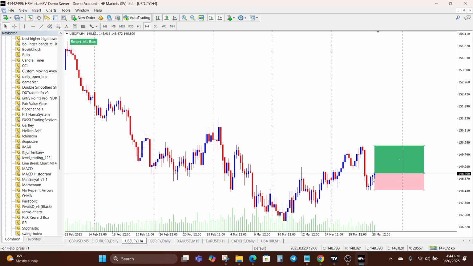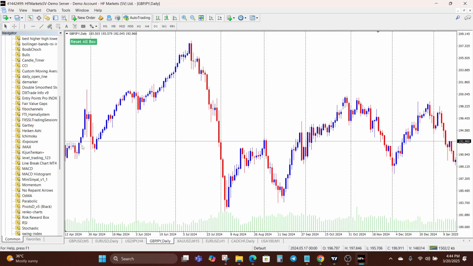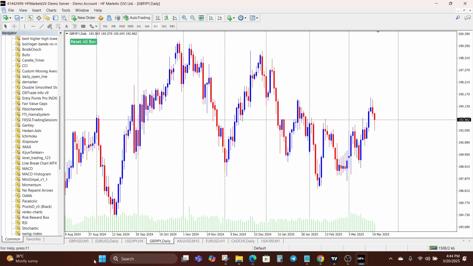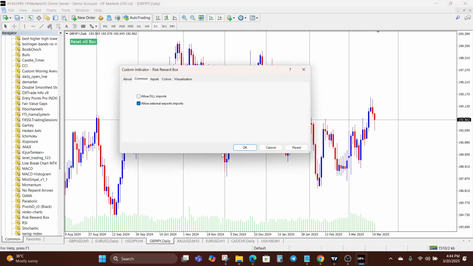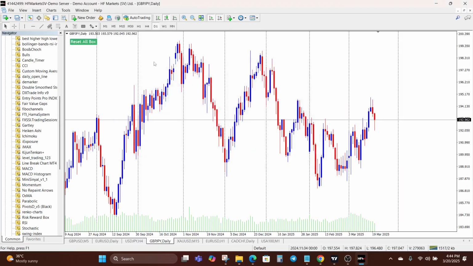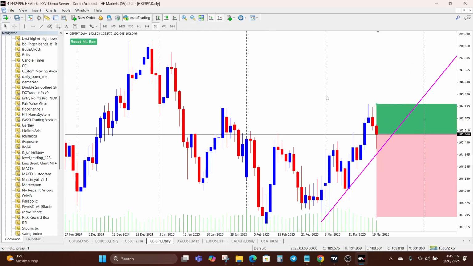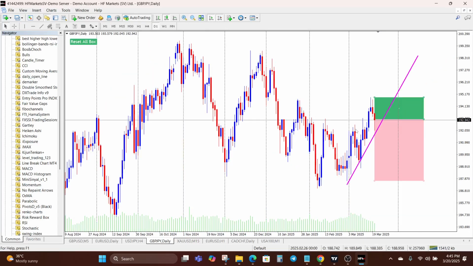If a buy move is prevailing, it's going to give you a reward box in the buy direction and a risk box in the sell direction. But if a sell move is prevailing, it doesn't necessarily matter whether the risk to reward is poor or good. The indicator does not care if you want to trade against the trend. What it does is identify the box for you in the direction of the trend.